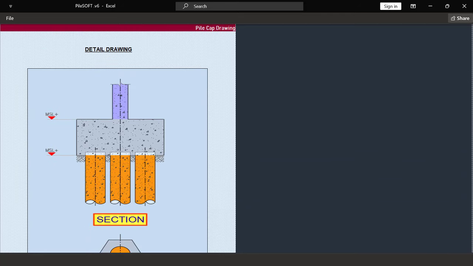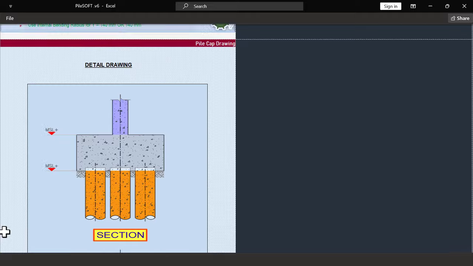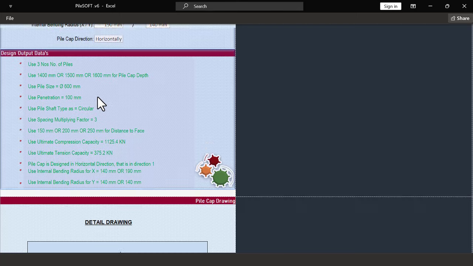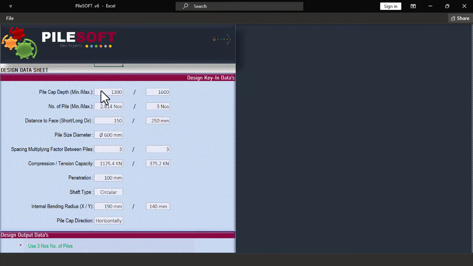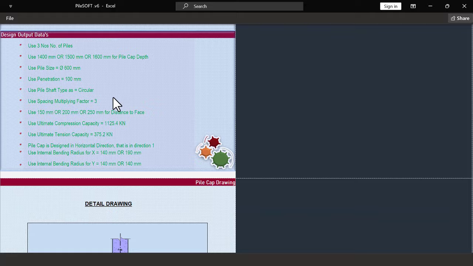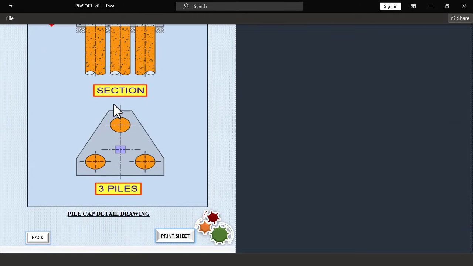So you can see that this software, PileSOFT, gives you your design parameters which you're meant to use, and which will give you a seamless and good design for your pile foundation. That's why I recommend you get this PileSOFT if you are working on any project for a pile foundation.